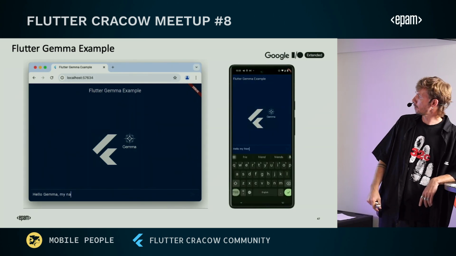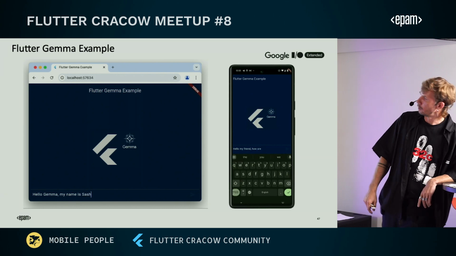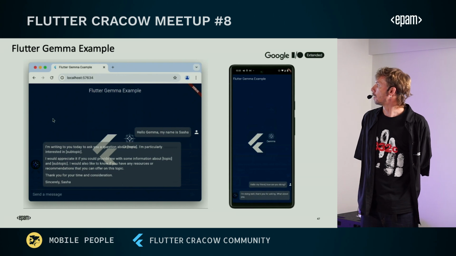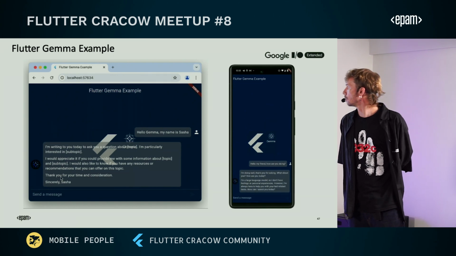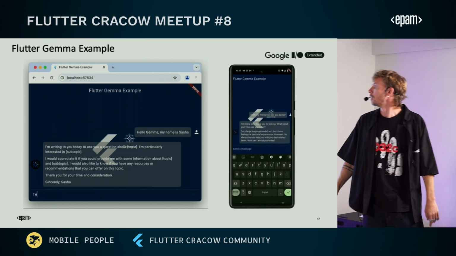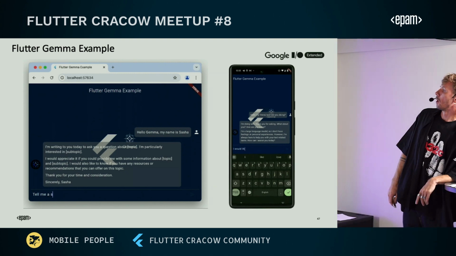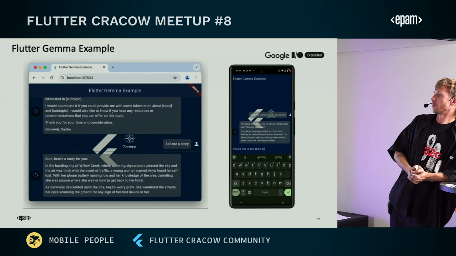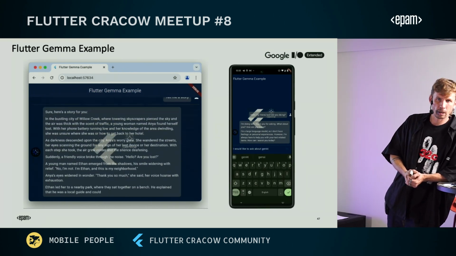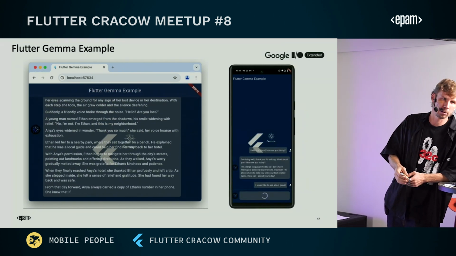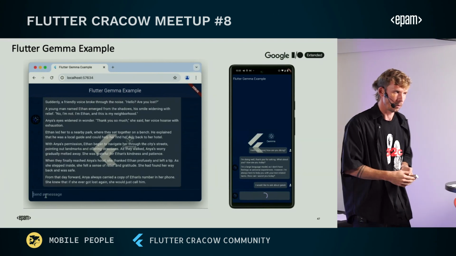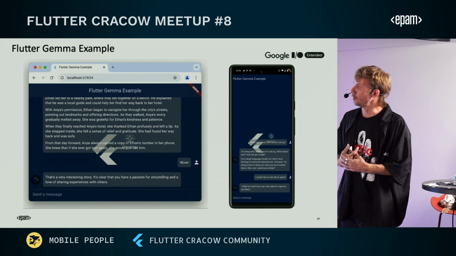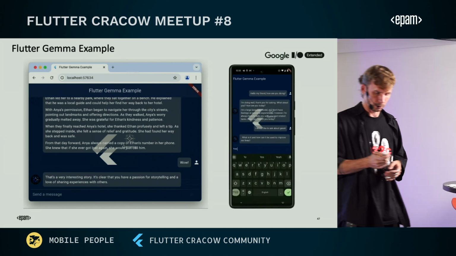You can ask something and Gemma answers. Hello, my name is Sasha, and I'm writing to you today to ask you a question about a topic. But it's not really convenient to upload the model manually every time. MediaPipe doesn't give such an opportunity, and I decided to add it to the plugin.